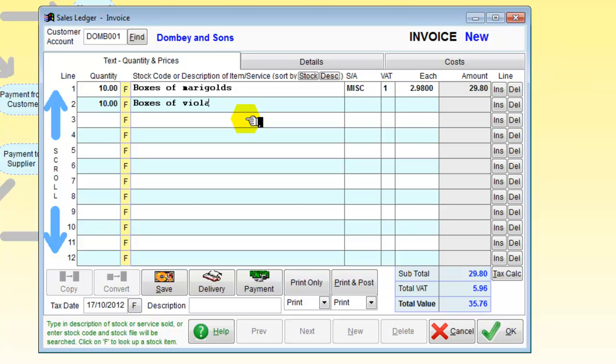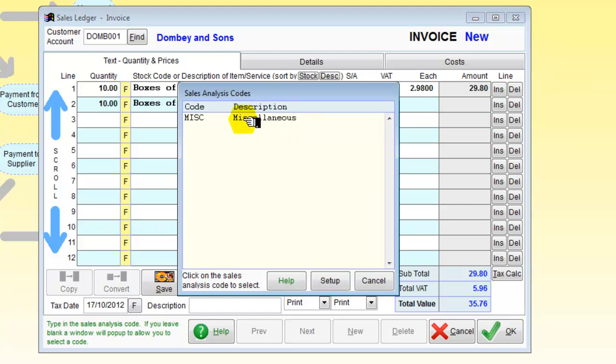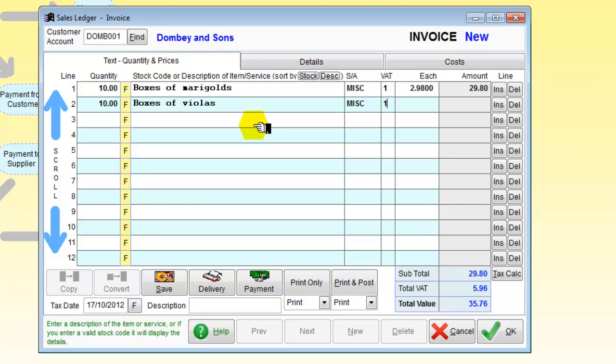of violas, which once again we're going to select miscellaneous here, and we're going to add VAT, and these will be at $2.90. And there we have our invoice which we've prepared, and in this case the total is $58.80 with $11.76 VAT, and we are going to post the invoice.